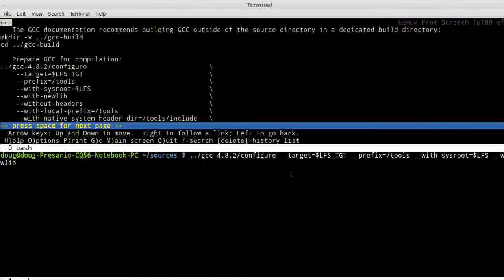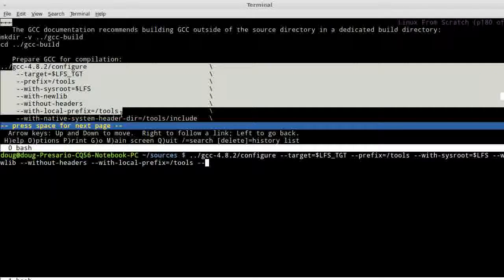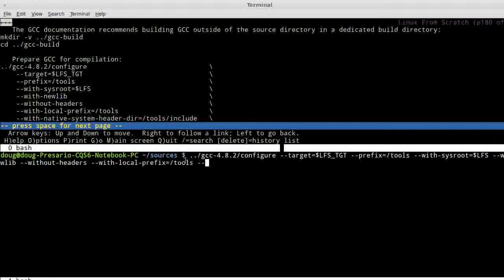Where was I? New lib, say without headers, say with local prefix equals tools. I can actually continue that on if I wanted to do that. Instead of having to go ahead and arrange it in a vertical, I could actually just keep on going left to right all the way through.